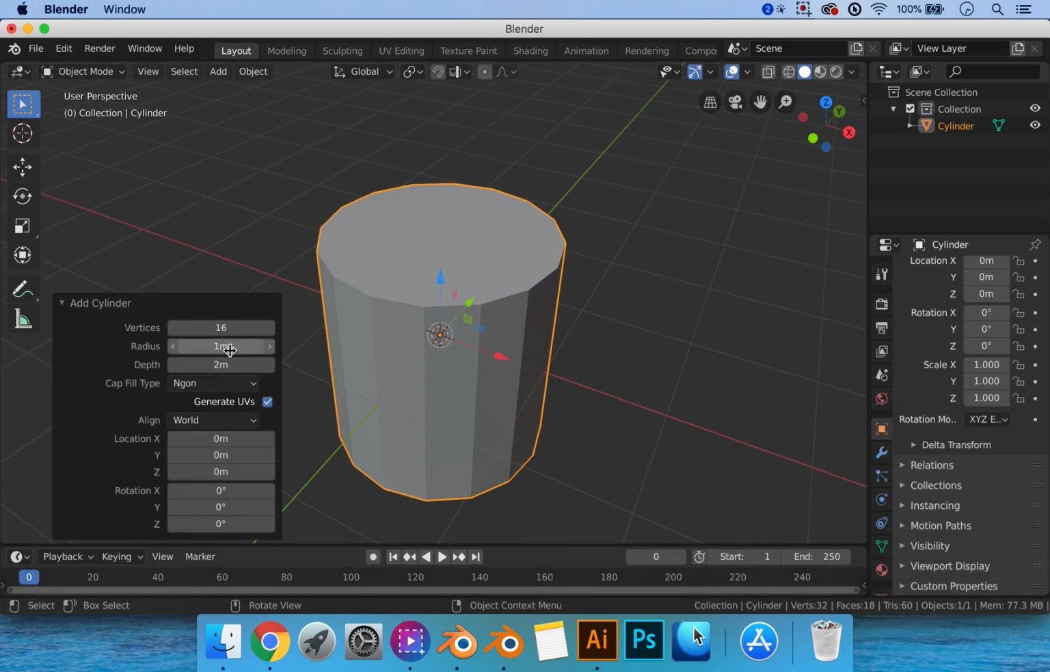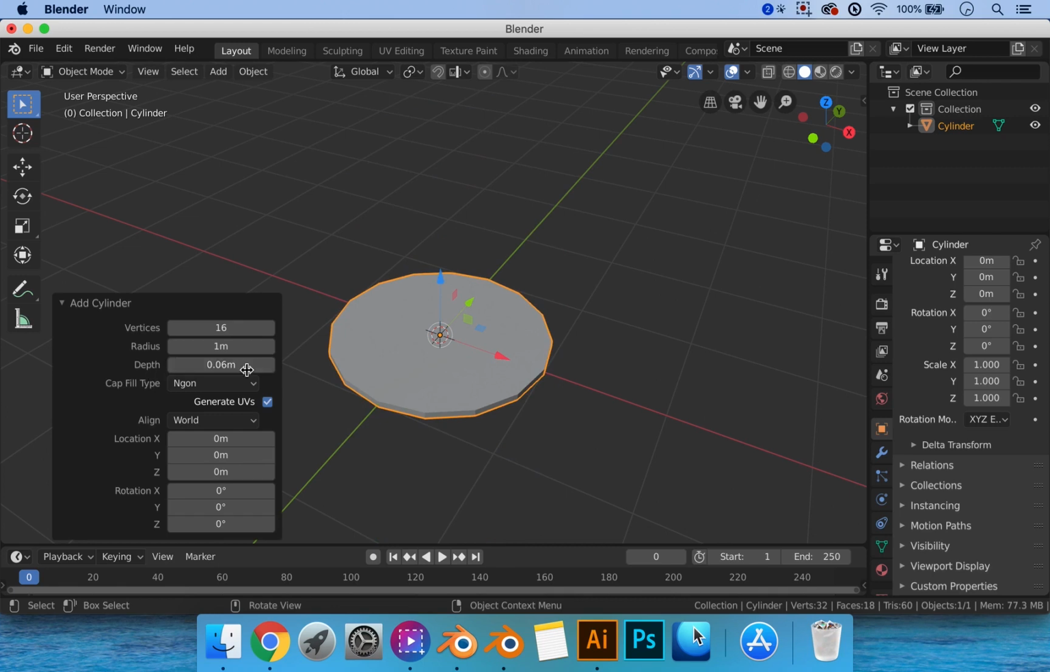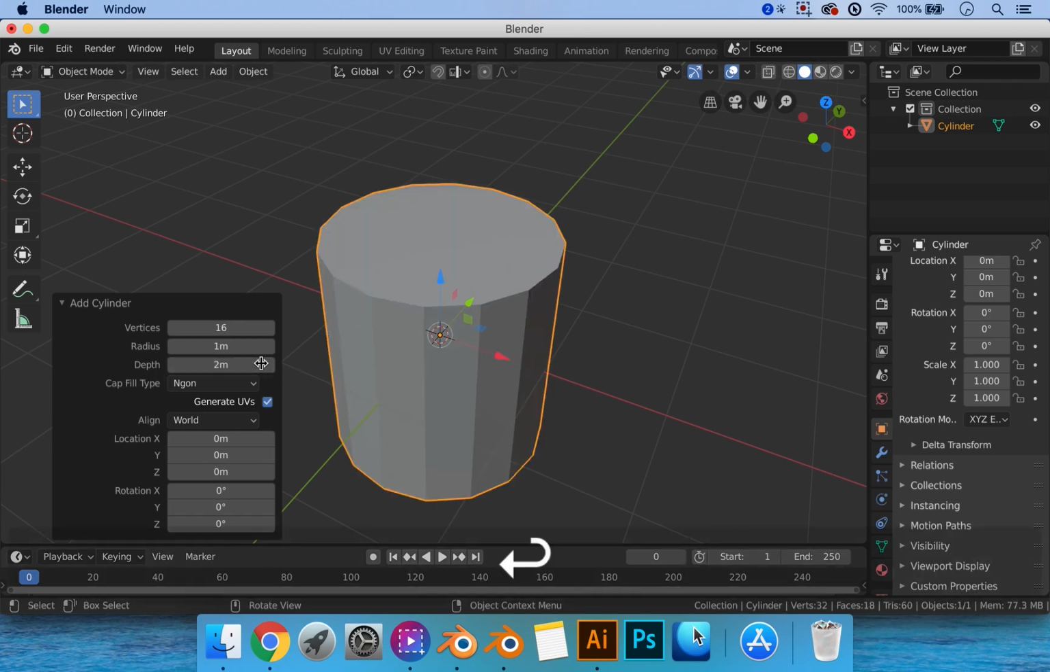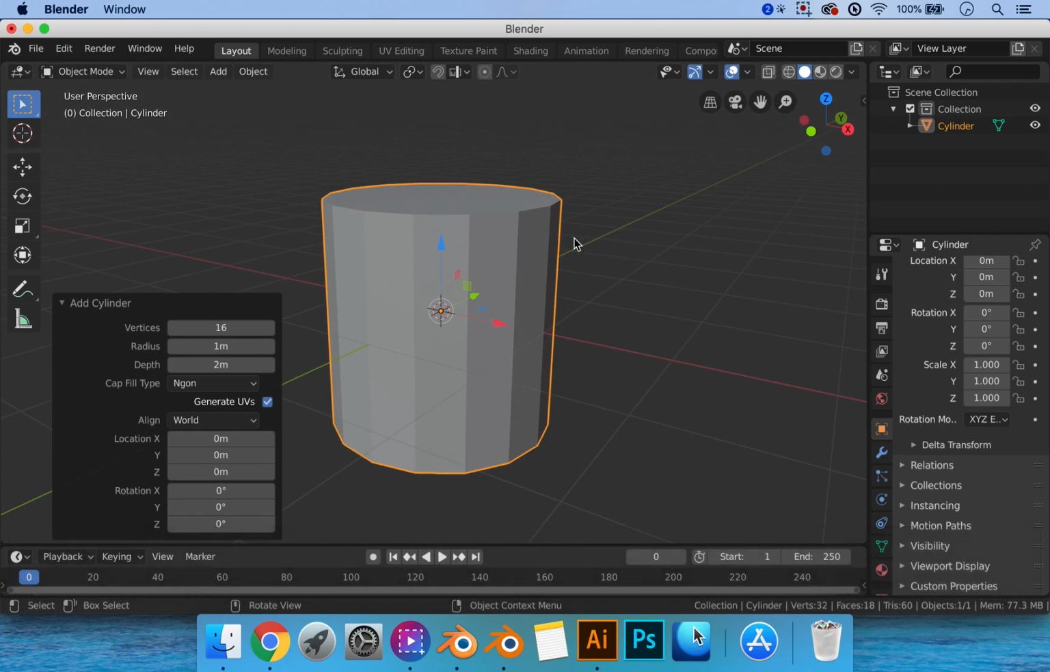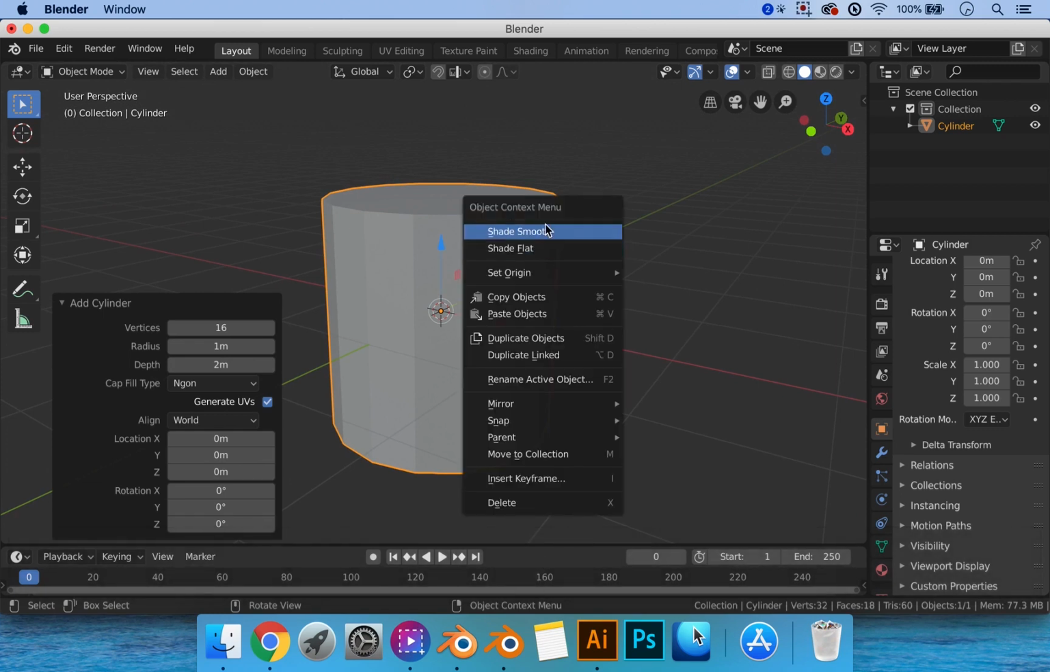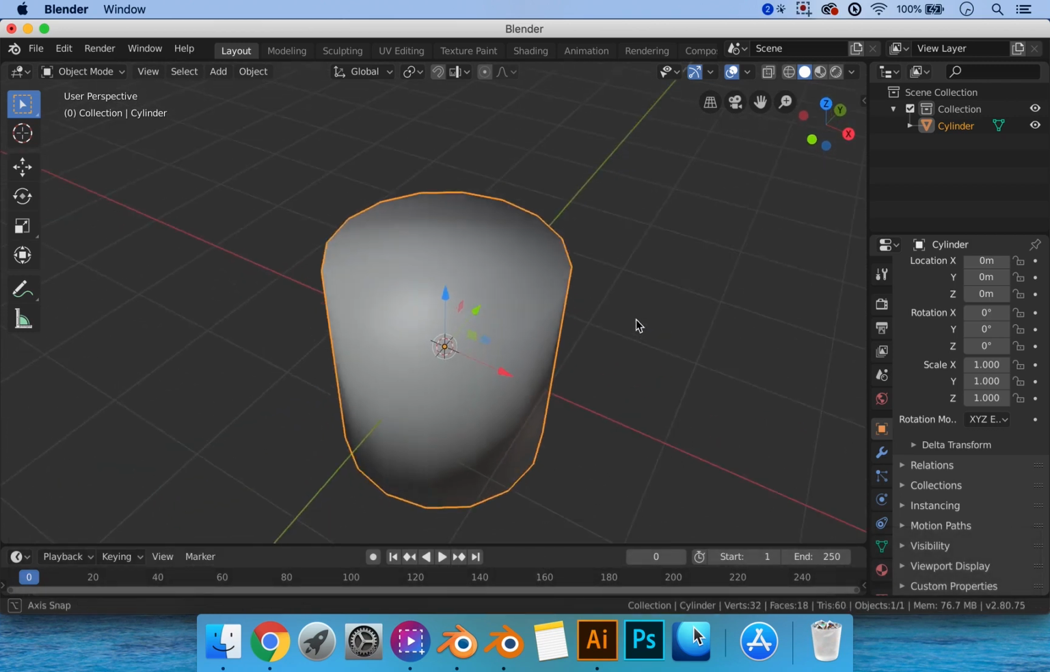Depth is pretty much the length right here. You can make this longer, shorter, super flat like a coin. I'm just going to set it back to 2. And that's pretty much it. Same thing with this guy. You can right click on it, smooth shade it.